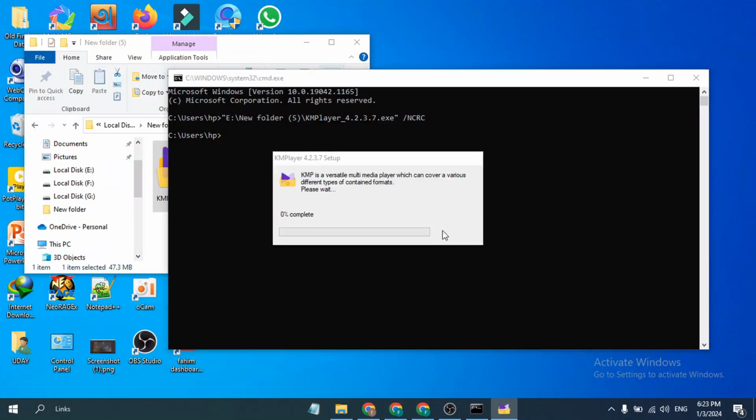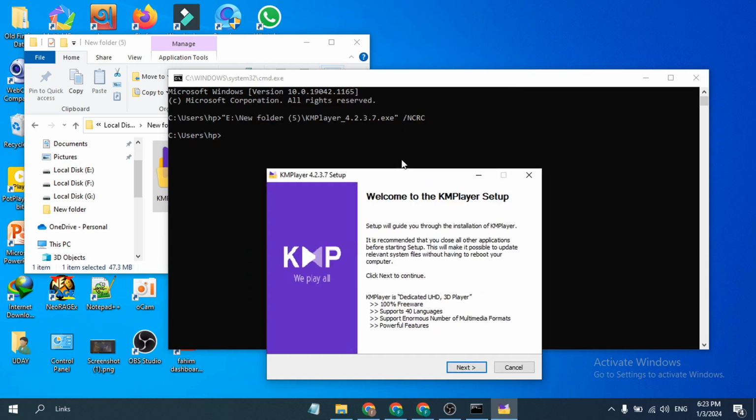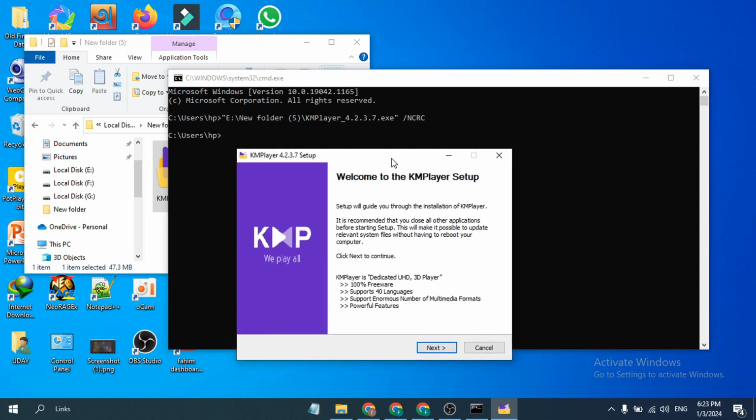So whatever file that you want to use and you want to install, it will just fix the error if you just put the /NCRC command here. So just follow the step and the error will be fixed.